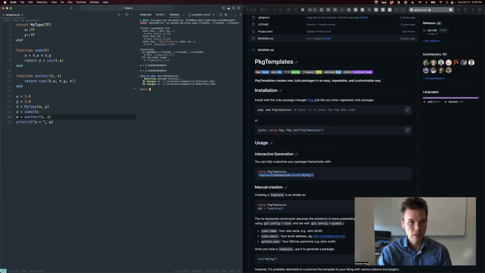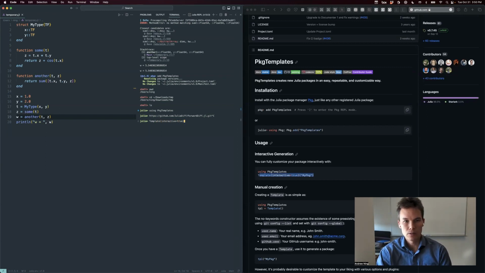I don't even know what directory I'm in here. Okay, so let's just go to, I just created a temp directory. So here I'm in my temp directory. Nothing in here so far. I'm just going to use this temporarily, and I want to make a package. So I'm going to say, let's use PkgTemplates, and now I've got this function called Template with interactive equals true, and now I'm going to give it the name of my package. So let's call this one CoolPackage.